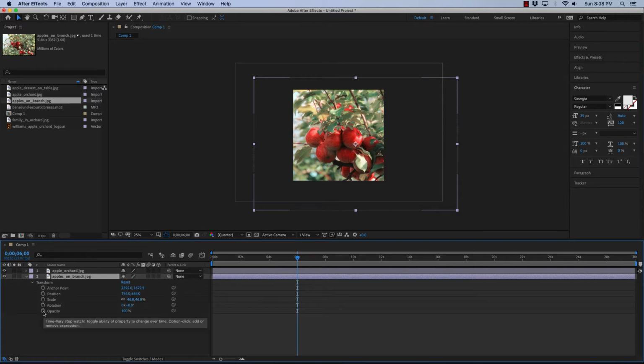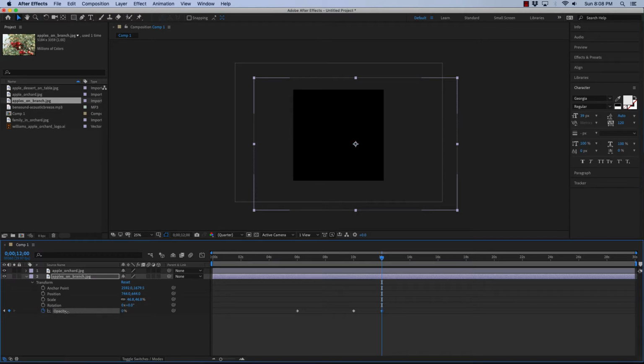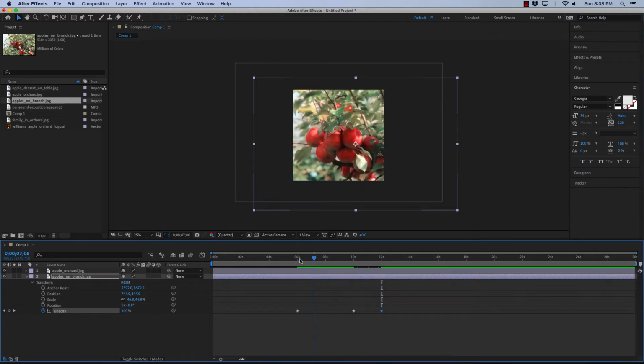Going to do the same thing. Click on the little stopwatch next to opacity. Move our timeline indicator over. And while I had you initially click right there to add a keyframe, if you just adjust the opacity, it'll drop a keyframe in for you. But we're just starting out, so I'd like to get you in the habit of clicking there to know where you're adding a keyframe and where you're not.